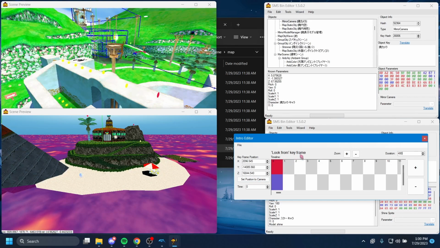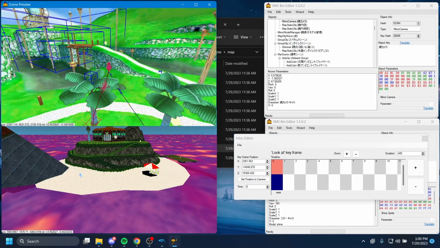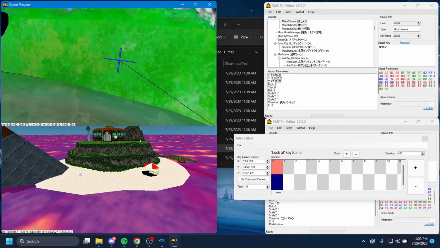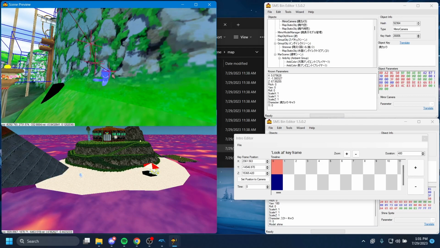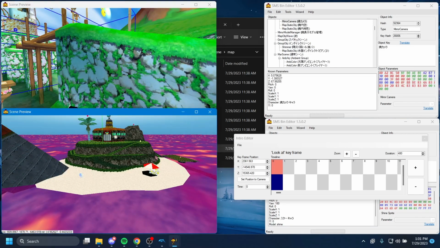And it says look from keyframe and look at keyframe. And the look at is the red line. Because if you remember at Bianco Hills, the red line is where it was looking at. So it was looking from this blue spot, and it was looking at the red spot. So roughly like here. So we're going to do something similar with our level.